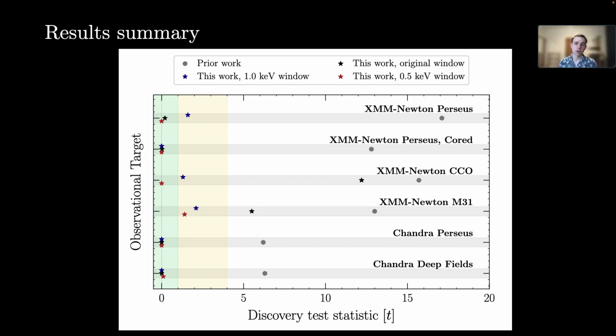Our results are shown here for each of the 6 datasets we reanalyze. The discovery test statistic T is shown on the x-axis, which is approximately the square of the significance in sigma. The test statistics reported in previous works are shown as gray circles. For instance, the maximum Newton Perseus test statistic is about 17, corresponding to 4 sigma.